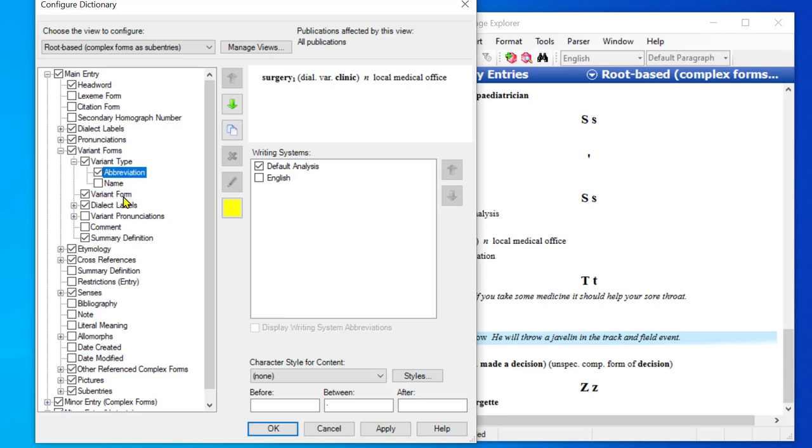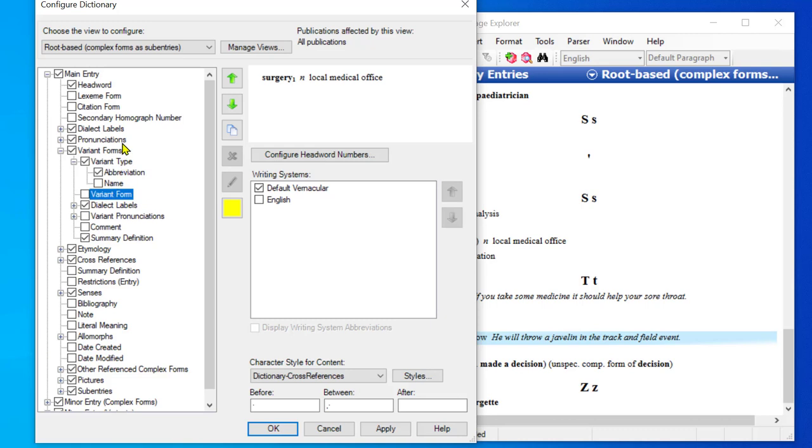And also note that on variant form, I could hide the whole variant form. Now if I do that, the whole entire cluster goes away. Flex is smart enough to know not to show a variant type if there is no form that it's pointing at. So I will tick that again and make it come back. So keep in mind that there are a lot of options here. It's very powerful.